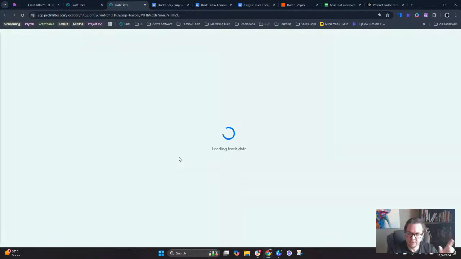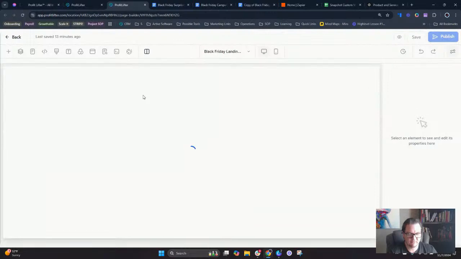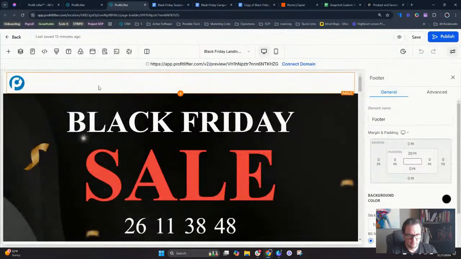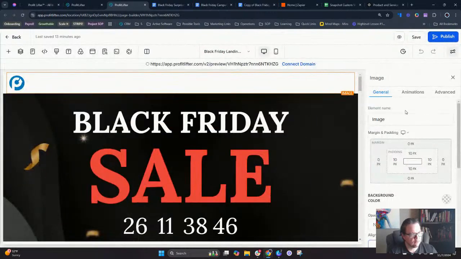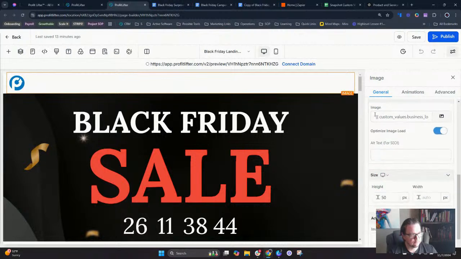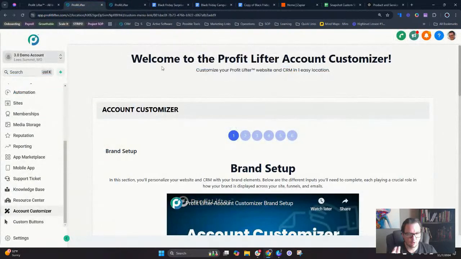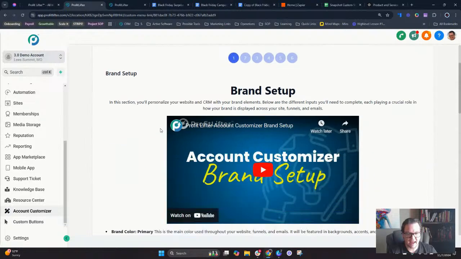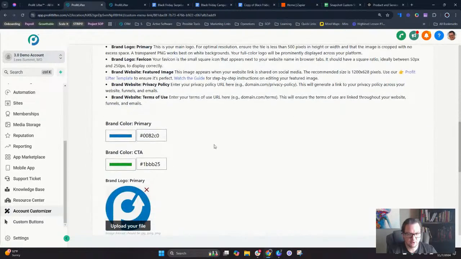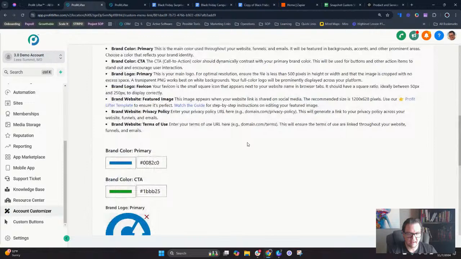Now, the logo up at the top here is programmed with one of your custom values. So there you go. You can see, if you look under image right here, you see this inside of the brackets. These are called your custom values. Everything that we automate on the building for everything is built in these custom values. This account customizer is actually directly tied to those custom values.